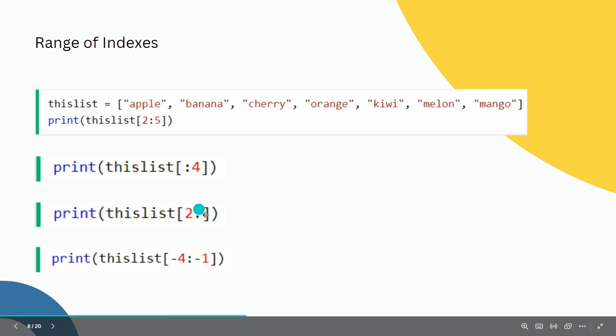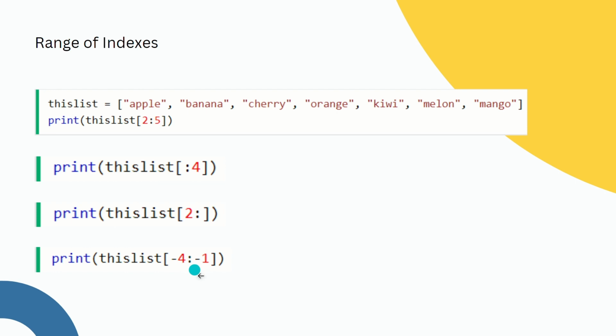So similarly, you can also perform this command with negative indexing. You just have to make sure that the start number is always smaller than the end number. In this case, -4 is smaller than -1, so it will give us a proper output. If you interchange it, if the start number is bigger, then you will get an empty output. So you have to make sure you do that.